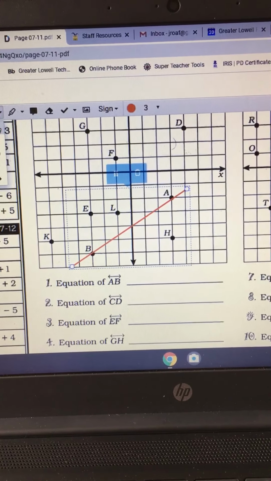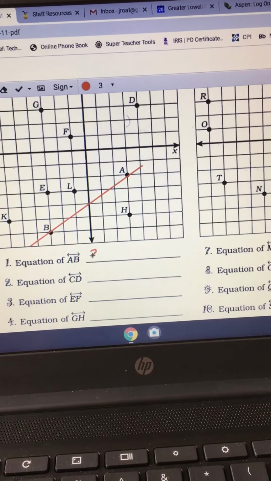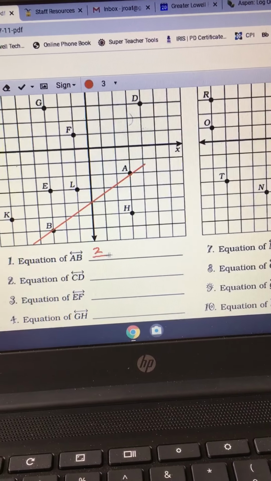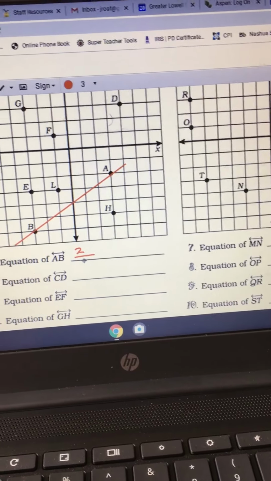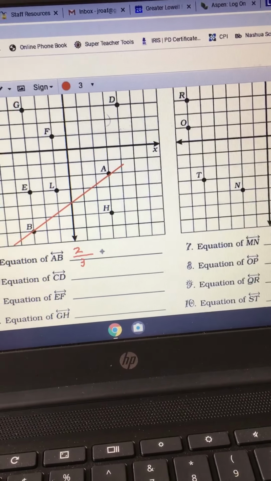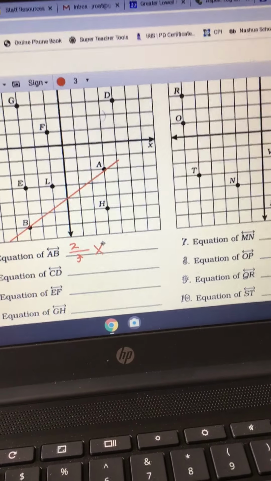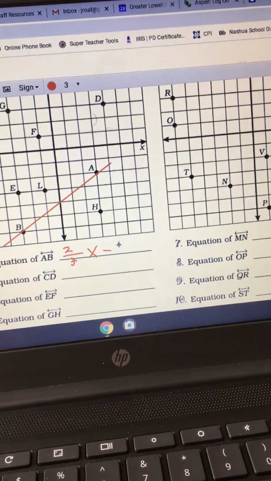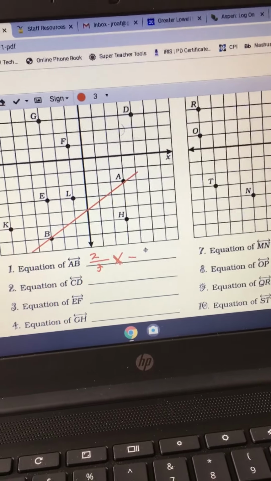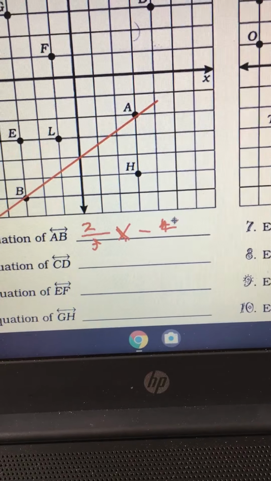is going to be 2 over 3. Whoop. Hard to write the 3. Oh, there we go. x minus 4. Because it goes through the y-intercept at -4. It's hard to do this. Let's just trust that that's a 4.